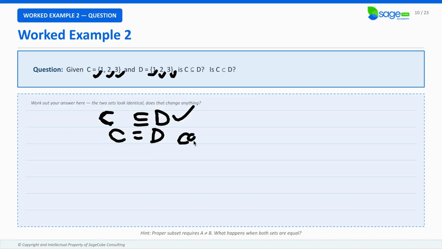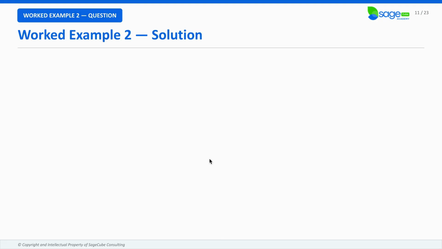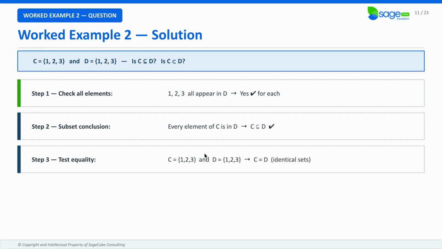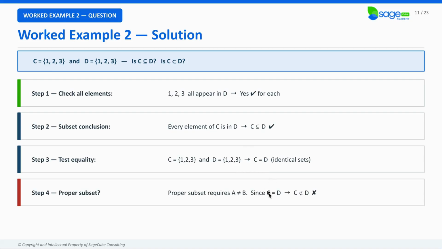And for that, it can't be proper, because that proper rule says that C cannot equal D. Okay? So C proper subset of D, no, that's false. Right, we see that all the elements appear in there exactly. Then we can draw that conclusion safe and sound that C is indeed a subset of D. But for proper subsets, we have to make sure that C is not equal to D. In this case, they are equal, and because they are equal, we can say that C is not a proper subset of D. Is that clear?